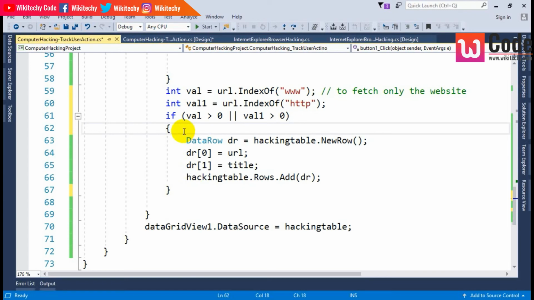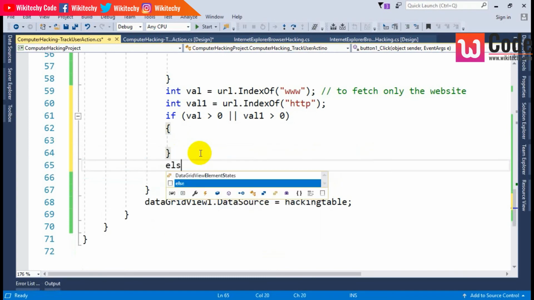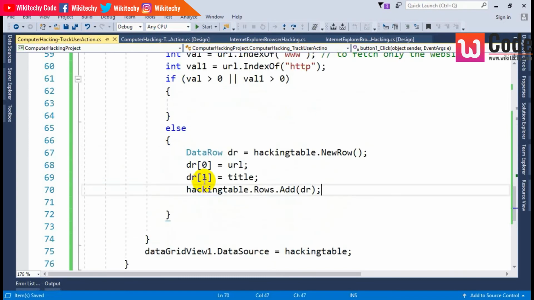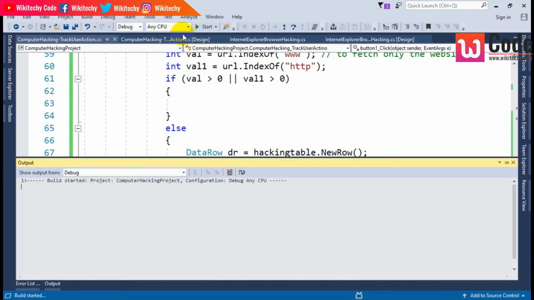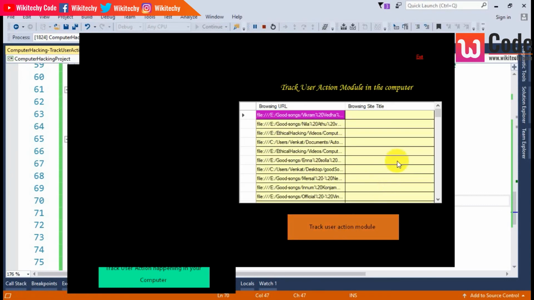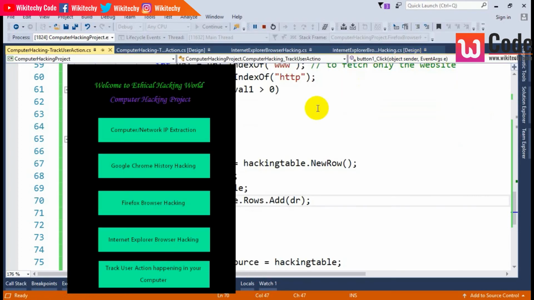If I can have this one, put it here, else do, paste it here. Let's see how it works. So this is the final module. I'm clicking it. We go down. Looks like the HTTP is coming. HTTPS and HTTP is coming. Probably I need to sort on this one also.